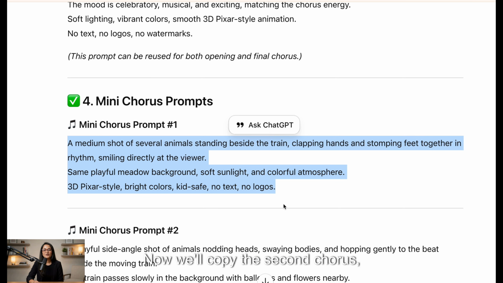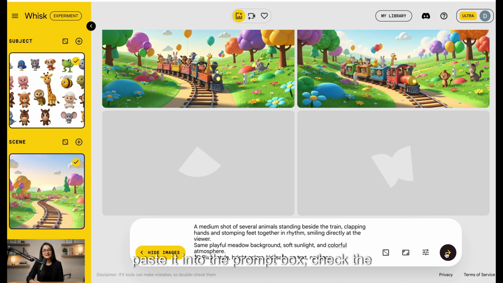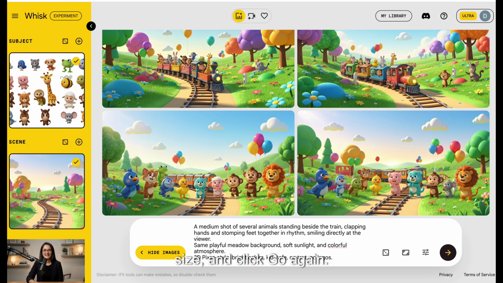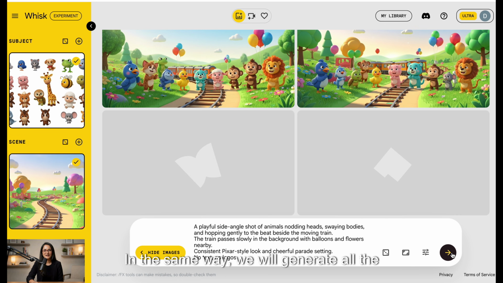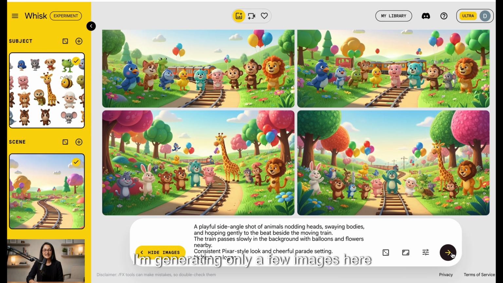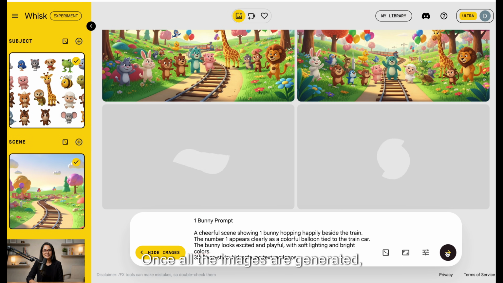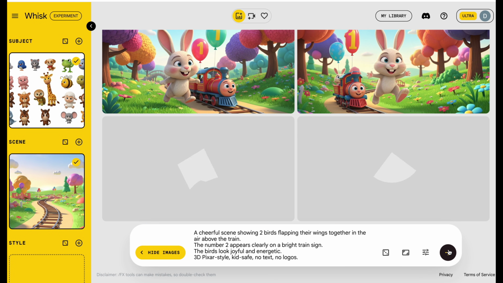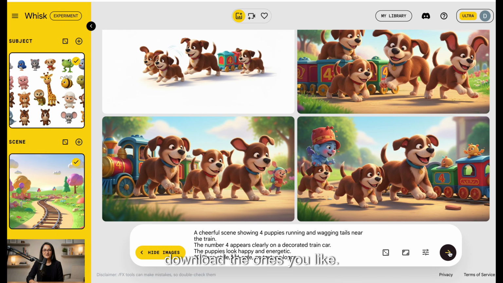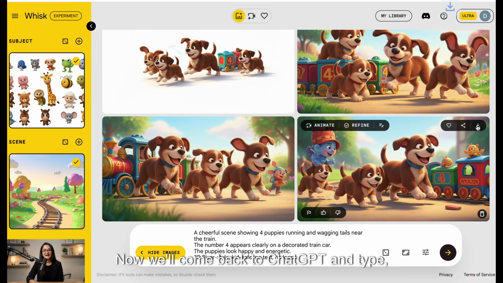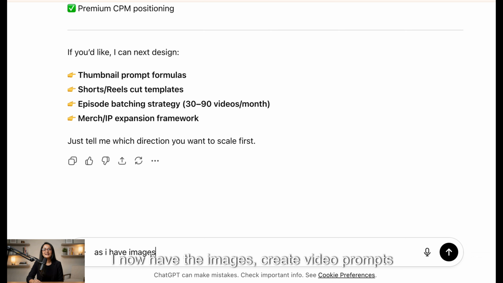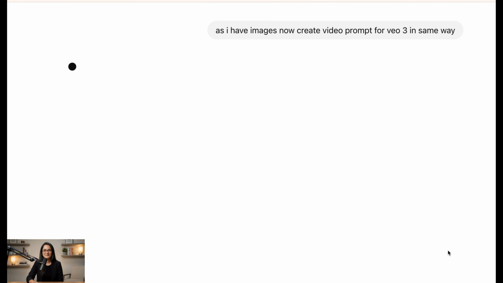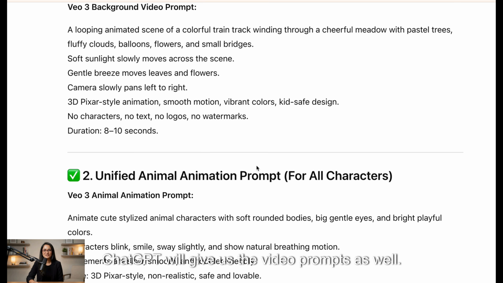Now we'll copy the second chorus, paste it into the prompt box, check the size, and click Go again. In the same way, we will generate all the images. I'm generating only a few images here because this video is just for explanation. Once all the images are generated, download the ones you like. Now we'll come back to ChatGPT and type, I now have the images, create video prompts for VO3 in the same way. ChatGPT will give us the video prompts as well.